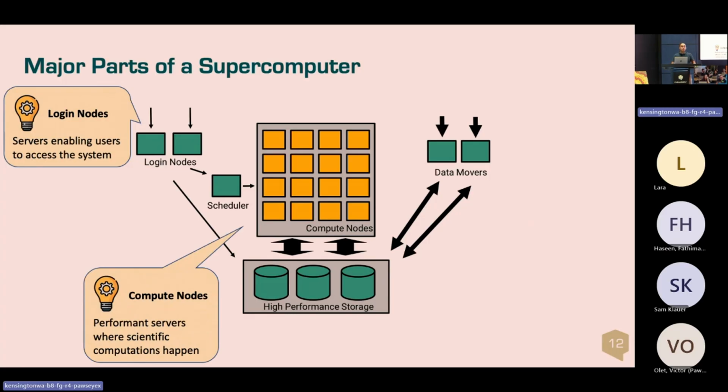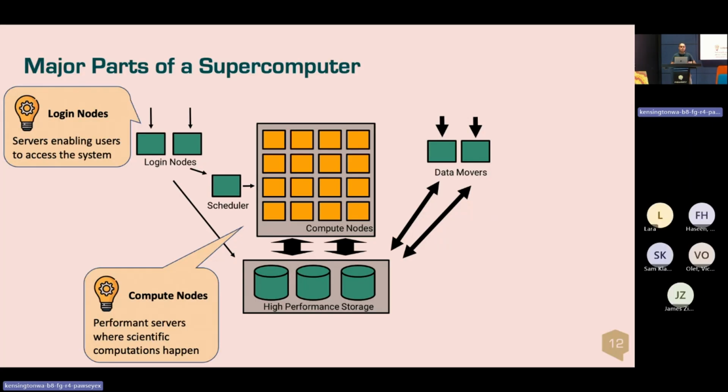The compute node is where the computation is, where your program will actually be executed. So your experiments, your simulations, your data analysis will run on the compute nodes, not on the login nodes, which are separate. These are two separate sets of nodes.